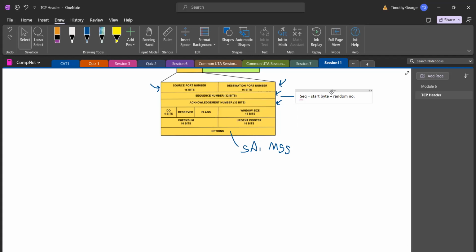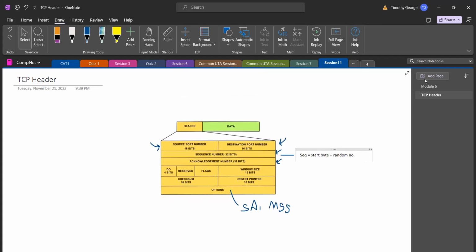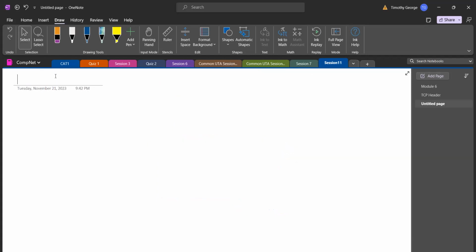Okay, so that is all about TCP. When we solve questions, you'll have a little bit more idea. Let's quickly move on to UDP.